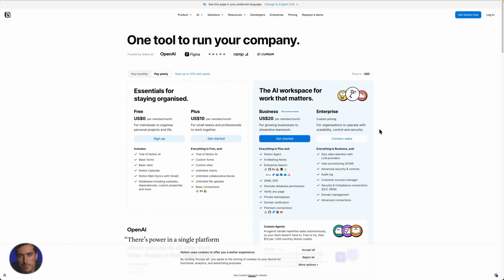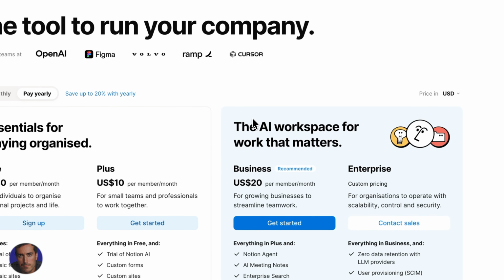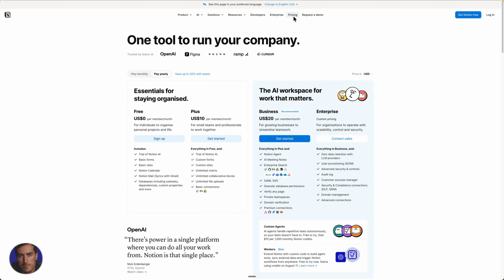How much does Notion cost? Well, let's take a look at the Notion pricing. I'm currently on the main Notion pricing page, as you can see right here.